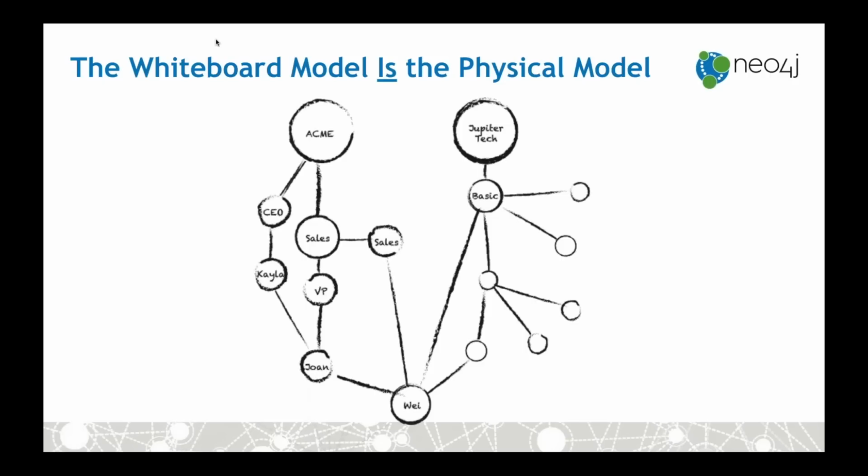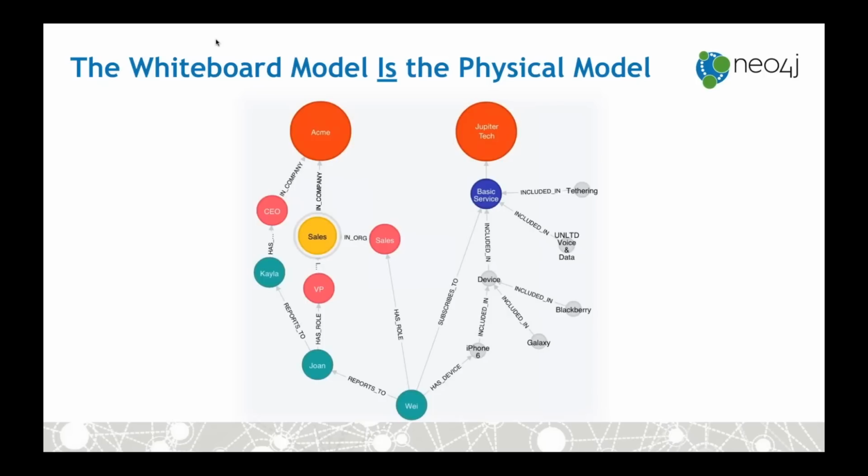And the great thing about a graph database is that when we go to model this data set in a graph database, the data model is exactly the same as the whiteboard model that we drew out. So we don't have any mismatch between the way we model the data and the way we think about it in the real world.